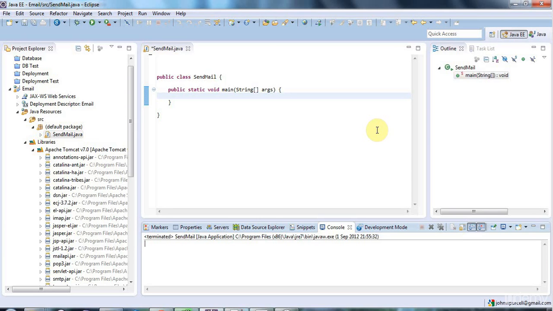Hello, this is John from caveofprogramming.com, and in this tutorial we're going to start looking at sending emails from Java. To send emails you need an email capable server, and I'm going to show you how to send emails using a server that implements the SMTP protocol. I think it's Simple Mail Transport Protocol.